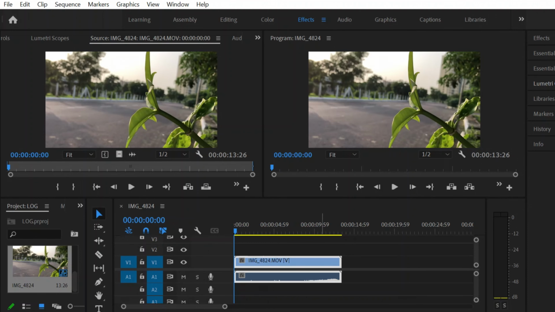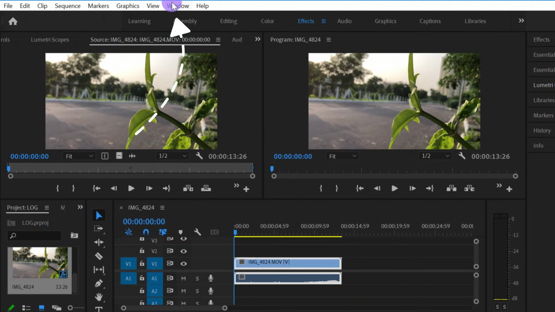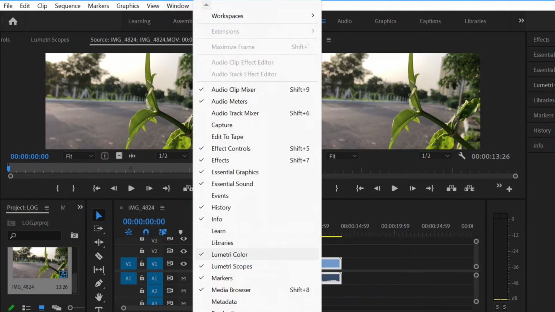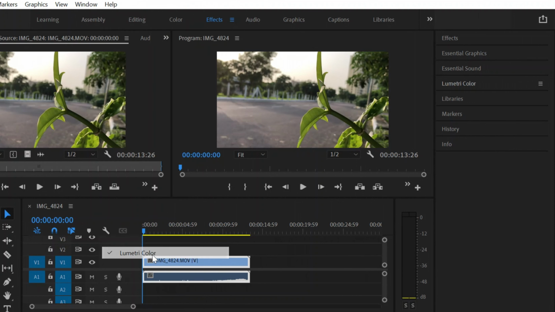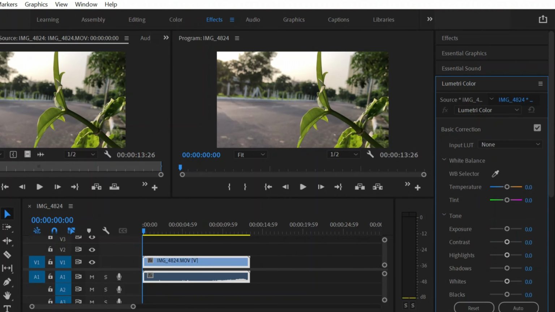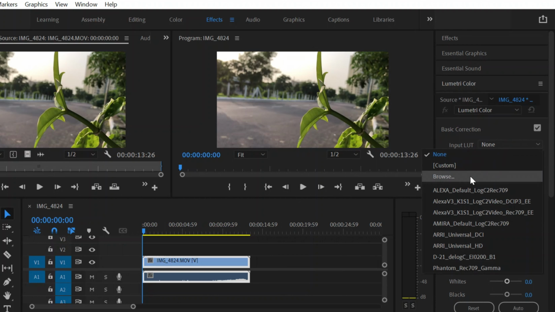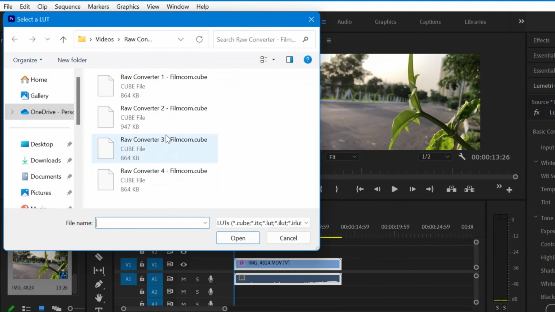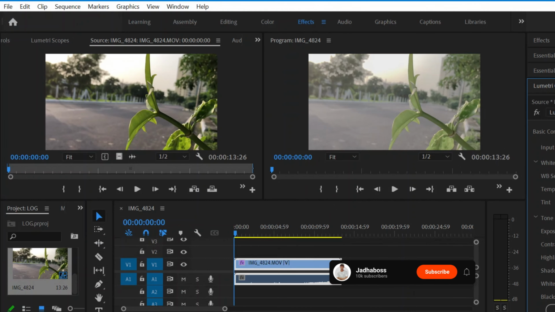When you've added the video to the timeline, go to the Window menu and scroll down until you find Lumetri Color. Click on it to open the Lumetri Color panel. In the Lumetri Color panel, locate the Input LUT option. Click on it and choose Browse to open the LUT selection window. Then choose one of these LUTs, then open it. And don't worry, you can download them from the description of this video.